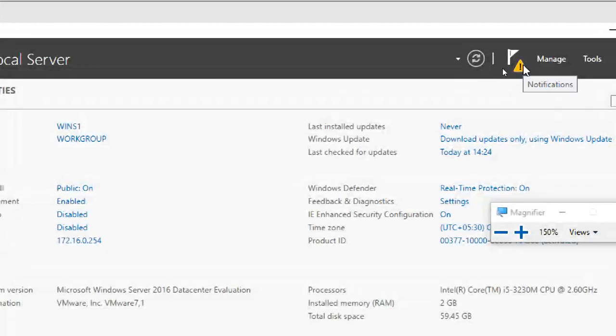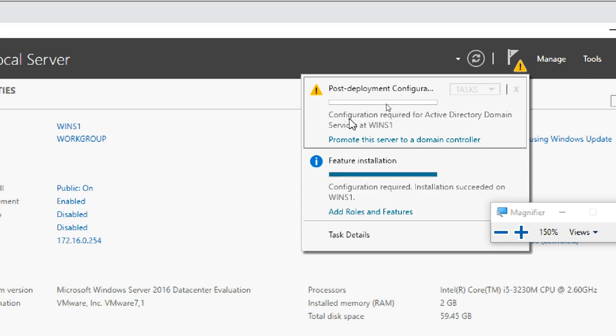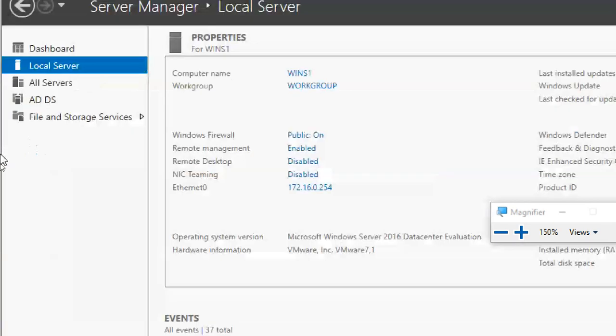So go to this one, notification. This flag represents notification. So it is showing post deployment configuration is pending. Promote this server to a domain controller. This is one option. Okay, I will show you another option.